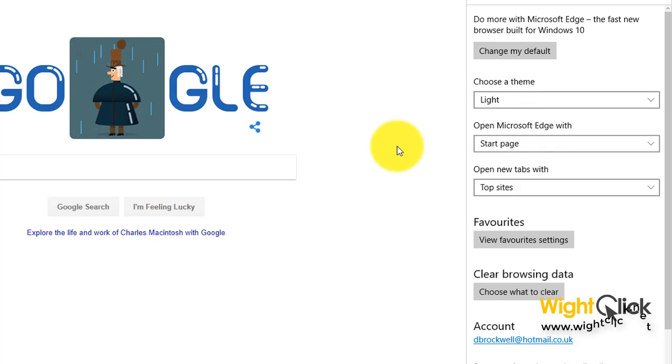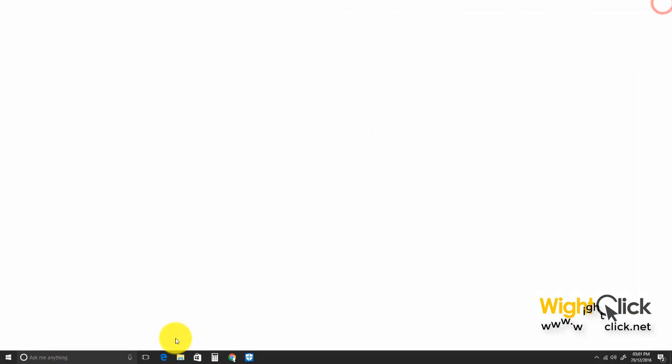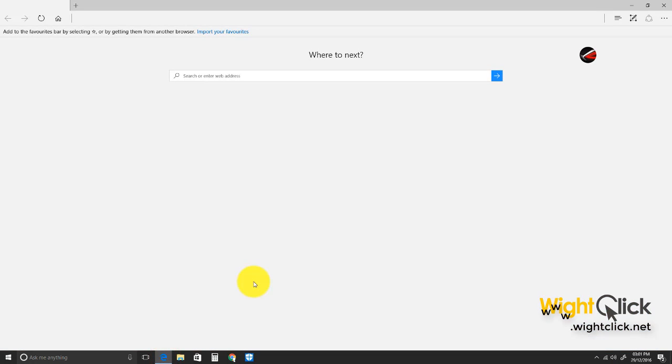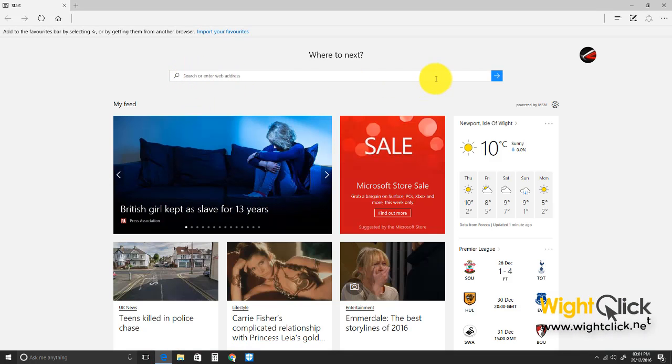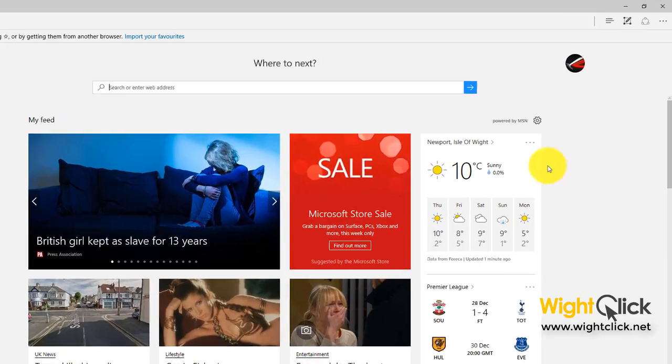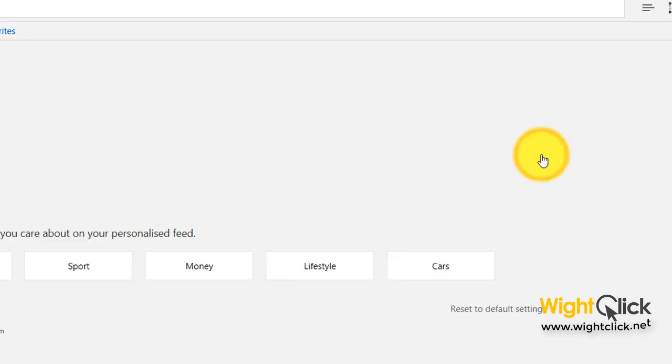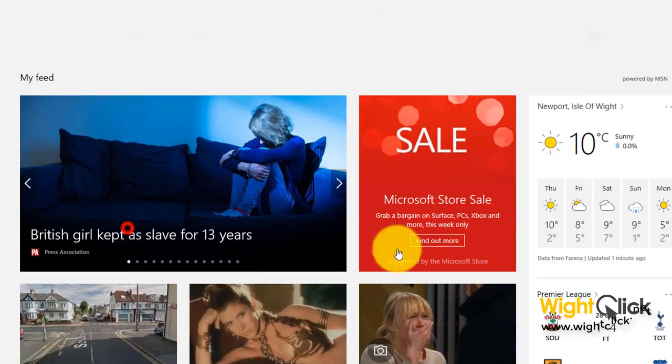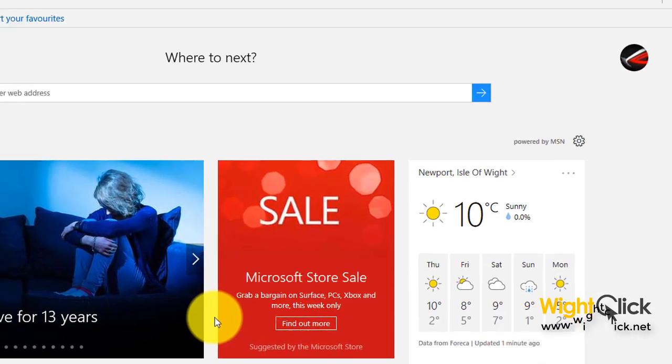If I show you what I mean by that, if I just go out of it, go to Microsoft Edge, the start page is basically this. So you get your kind of personalized page. You've got a search box right here, and you've got news results, weather, etc., which can be customized using the cog here, and you can do various different things with it. So some people like that, and some people like their own home page.